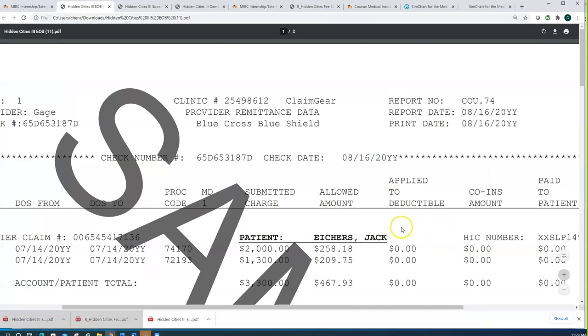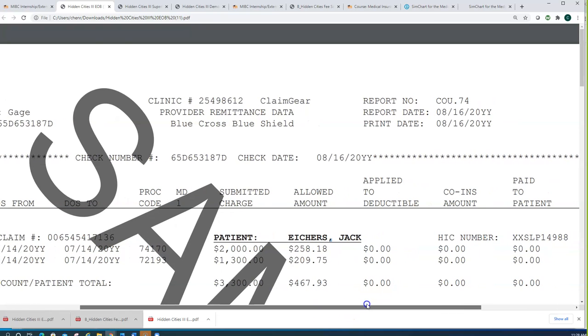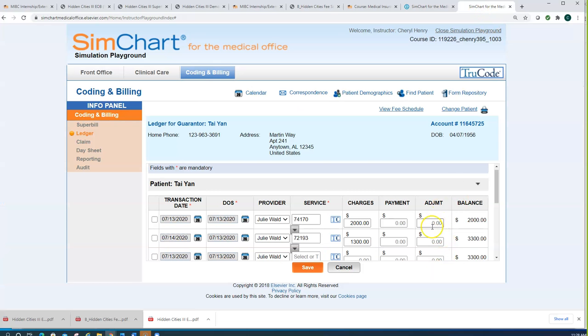Now, in looking at the explanation of benefits, you can see that this charge matches. However, what I pointed out previously is that the allowed amount is very different from the charge amount. So make a note, write this down: when there's a difference between what was submitted and what is allowed, it is necessary for you to subtract the difference between the two. And that difference that you subtract is going to be adjusted off.